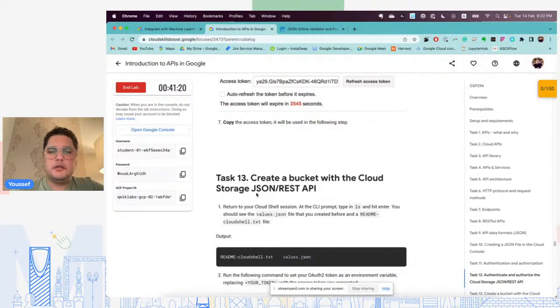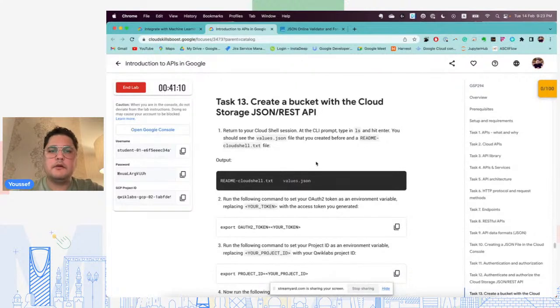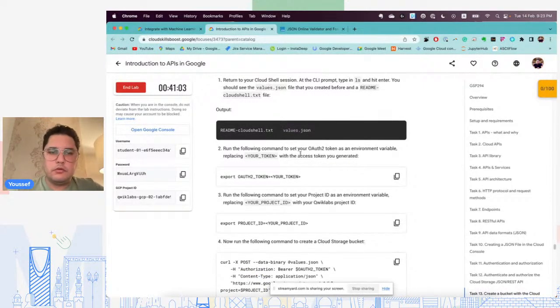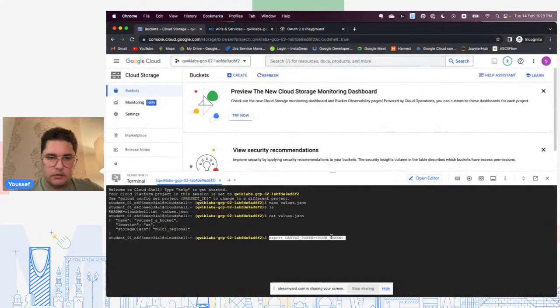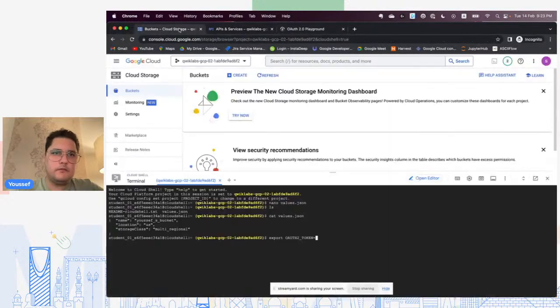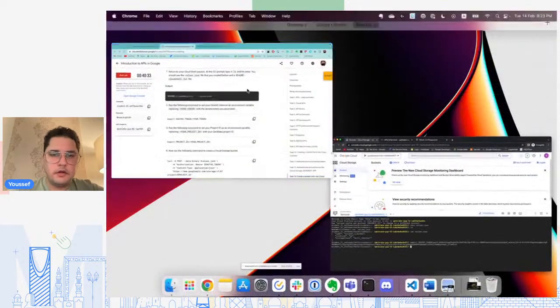So now, to create a bucket with the cloud storage JSON REST API, we need to be identified. We cannot communicate directly with the API without having done the authentication. So we will actually need to save our OAuth 2 token, and to do it, we will export it as an environment variable. We'll copy this, go back to the Cloud Shell, write it and replace this token with the token that we got here. This way we exported this variable.